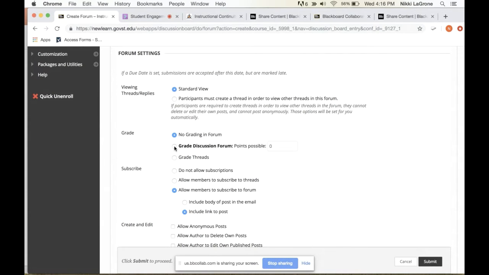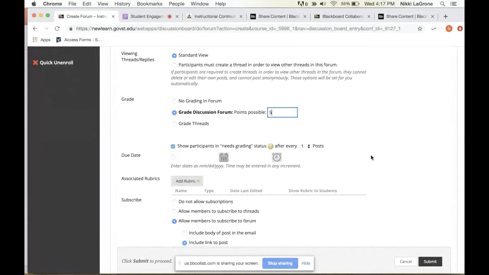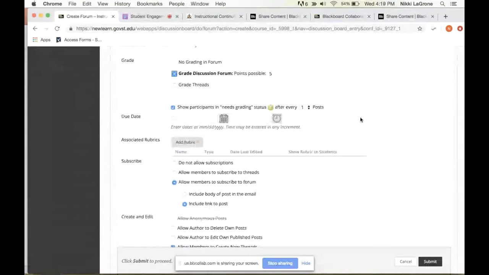If you allow grading in the discussion, you'll select the option to grade. You'll enter your points there. Okay, you do have the option to grade forums and grade discussions, as I mentioned. Forums is going to be the most practical for you. You can grade individual threads, but it can become quite the task to manage. So I don't necessarily recommend it unless you have a really, really good reason for wanting to grade the individual threads.